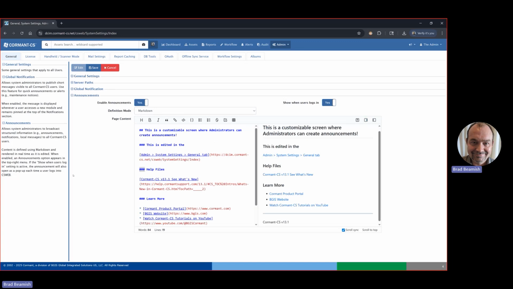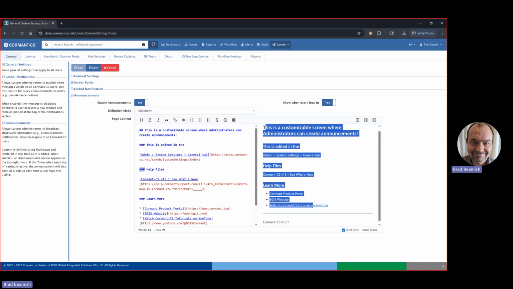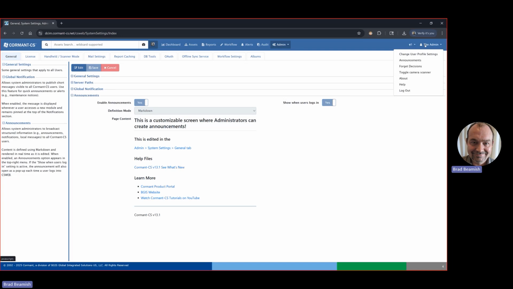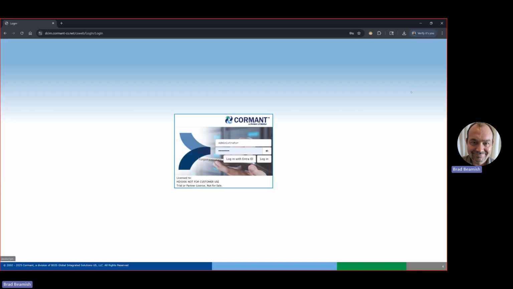Good. So let's see how this looks, right? You can see I've put in what I'm expecting to see right over here on the left, right? So if we go ahead, changes. If we go over here now and log out of the application, here's another new feature in 13.1, just so everyone's aware.